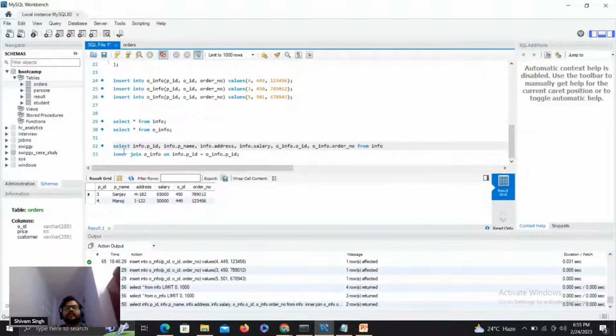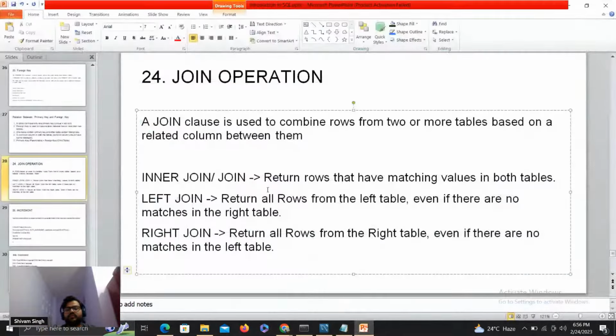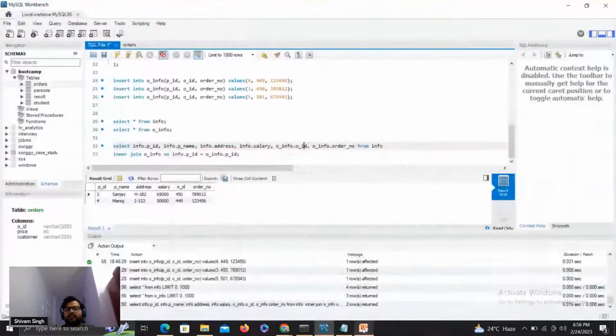But my concept over here is not to understand this select, it is to understand what the output will be if I perform inner join. I guess now you are able to understand that if I use inner join, it will display only the matching values in both the tables. That is what is written over here: return rows that have matching values in both the tables. I hope, guys, this inner join is clear to everyone.